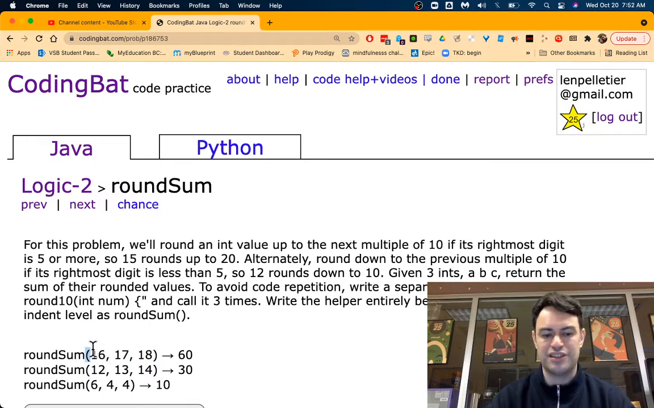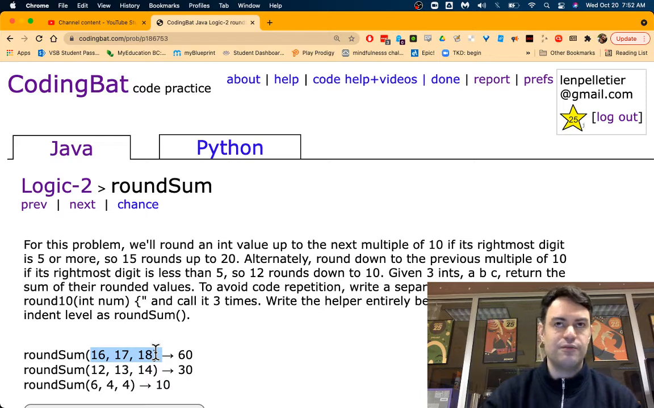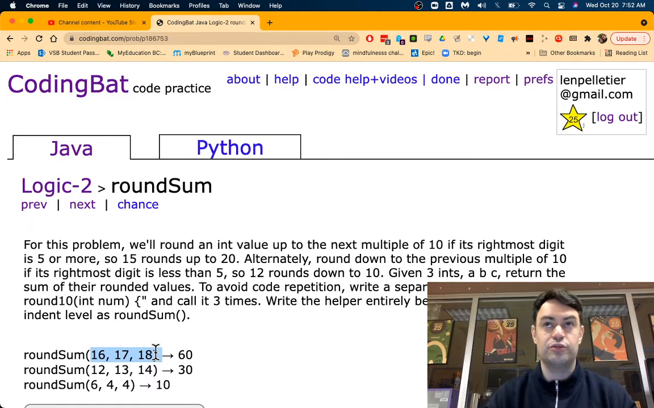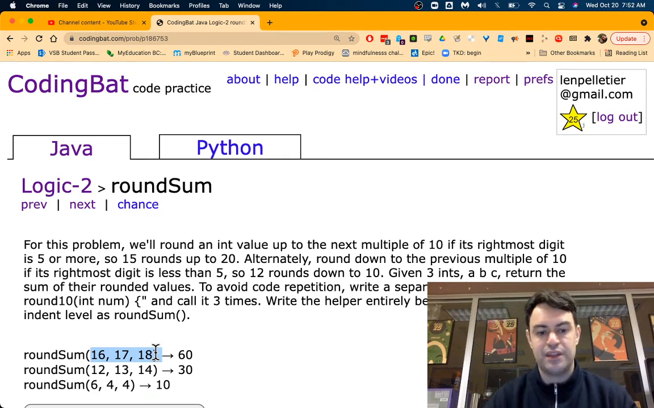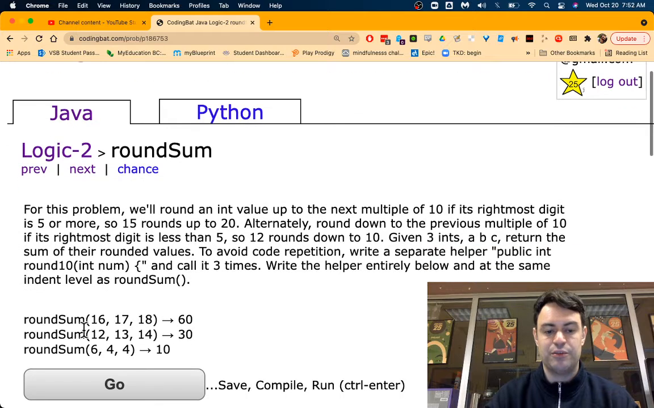So for example, for 16, 17, 18, we are going to round those each to 20 because the closest multiple of 10 of 16, 17, 18 is 20, right? If it's 15 and up, we're going to round it to 20. If it's 14 to 10, it's going to round down to 10. So that's the story there, and look at that, it added up to 60. How about 12, 13, 14?